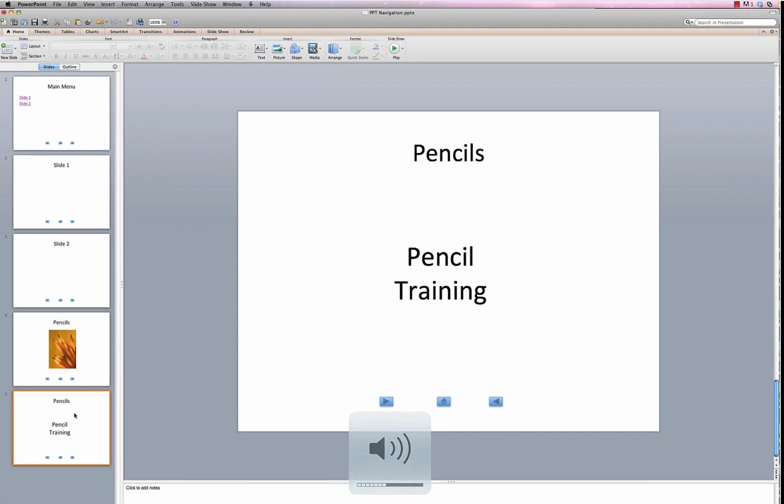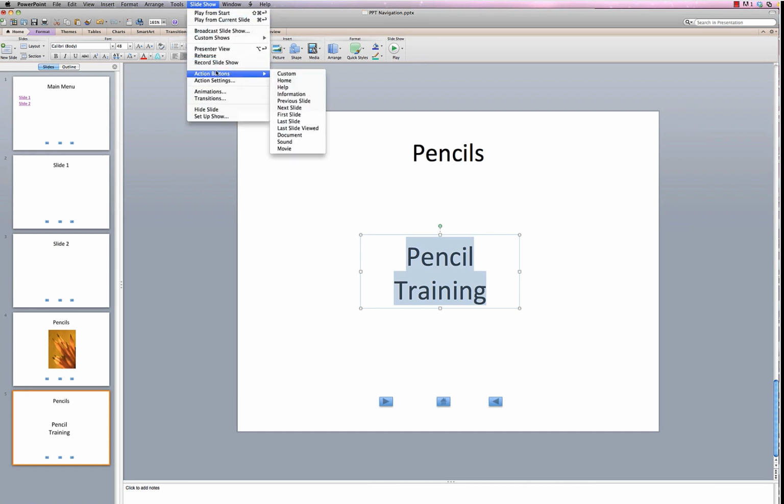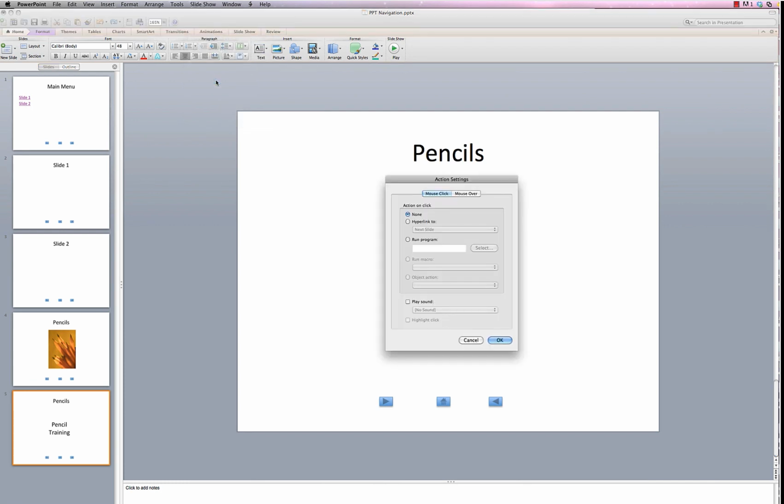Now there's one more way of using this. In this case, I want to go to some pencil training, if you will. This is going to set up how to run a link to another PowerPoint presentation. So what we're going to do is select the text. We'll then go up to slideshow, and instead of action buttons, we're going to go to action settings, and then we're going to hyperlink to, not next slide in this case, but other PowerPoint presentation.